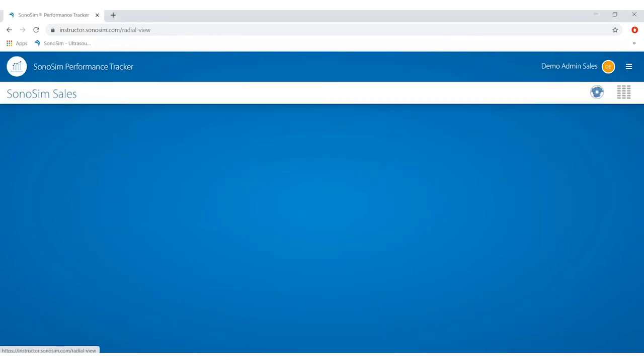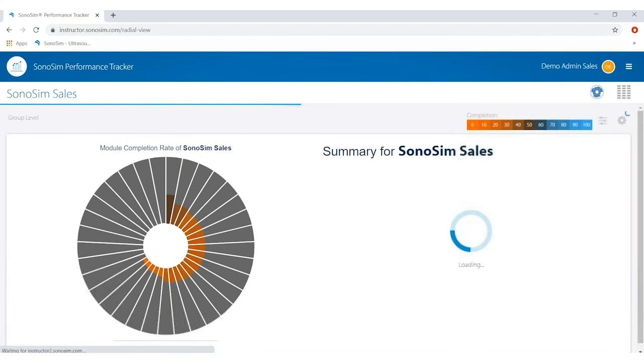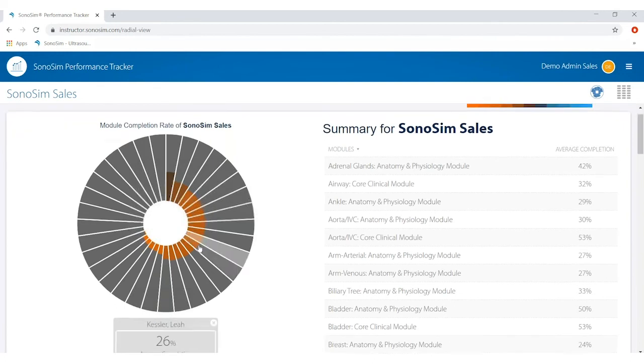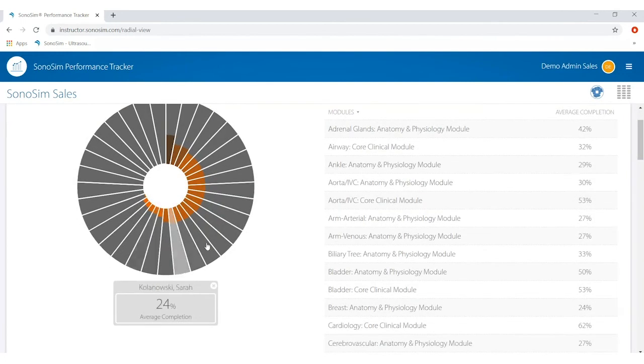So just to jump in here, in radial view, you'll be able to get a 30,000-foot view, kind of high-level understanding of how your students are doing overall. So you can see their overall progress, as well as progress by module. So you can see the percentage of the class that has completed that particular module.